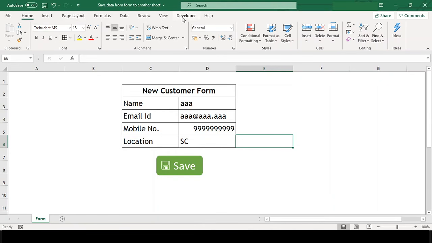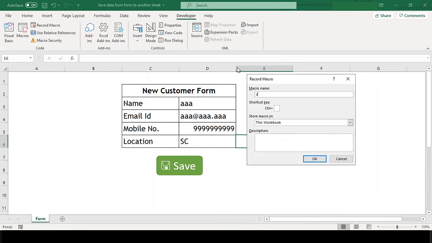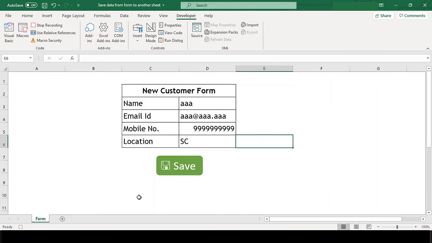To do this, first we need to go to our developer ribbon and click on Record Macro button and give it a name. In case you don't see the developer ribbon, I have given steps to activate it in the description box below.